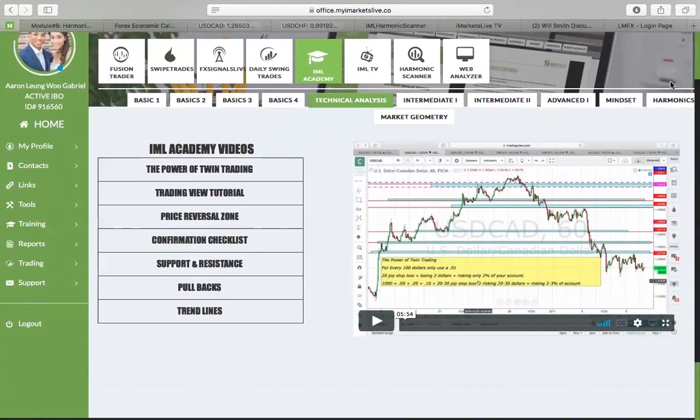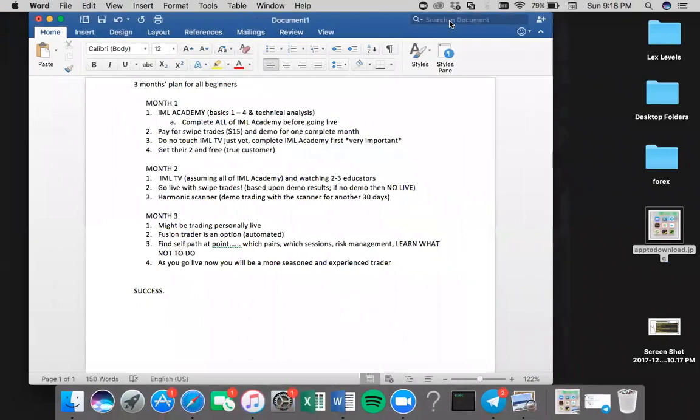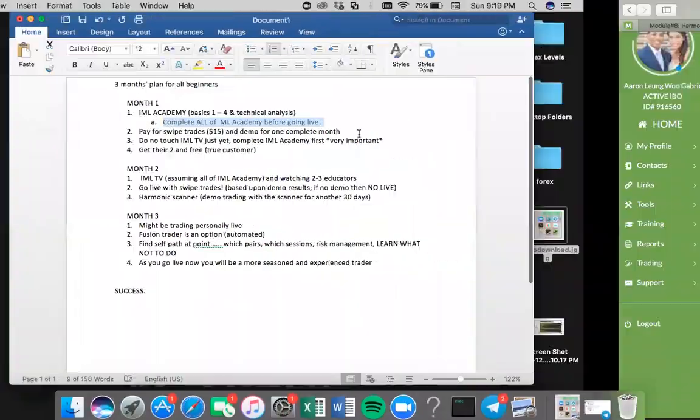So what you want to do is for the first 30 days when you're enrolled, after you have paid either your $235 as a Platinum Plus or your 195 just a platinum, you want to take the time and go through this entire academy. Entire academy. That is what you want to do during your first month. So I already wrote up a document here. This is your 3-month plan for all beginners. First month, IML Academy, basics 1 through 4, technical analysis, and complete all of IML Academy before going live, which should take you about a month.